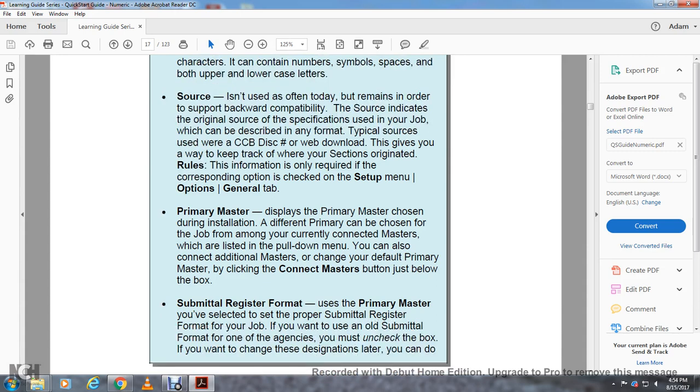Your primary master displays the primary master chosen during installation. A different primary can be chosen for the job from among currently connected masters, which are listed in the pull-down menu. You can also connect additional masters, to change your default primary master, by clicking the Connect Masters button just below the box.